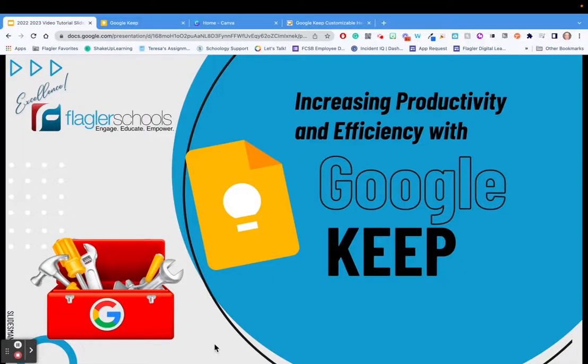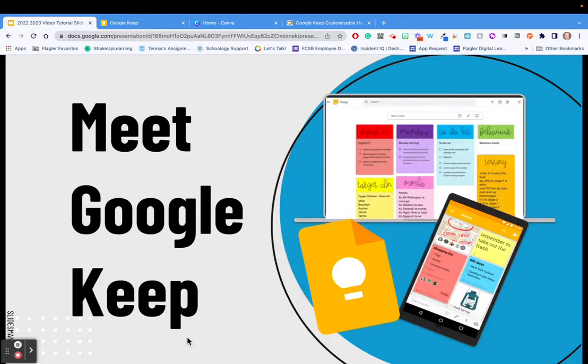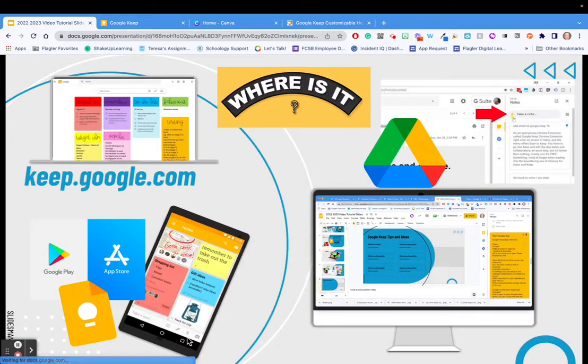Today, we're going to look at increasing productivity and efficiency with using Google Keep. Does your desktop ever look like this? Be honest, I've seen it. I'm guilty too. Post-it notes everywhere. The worst thing is, these don't stick quite as well and sometimes fall off and then I lose them. The good news is, now you can use Google Keep to help keep yourself organized.